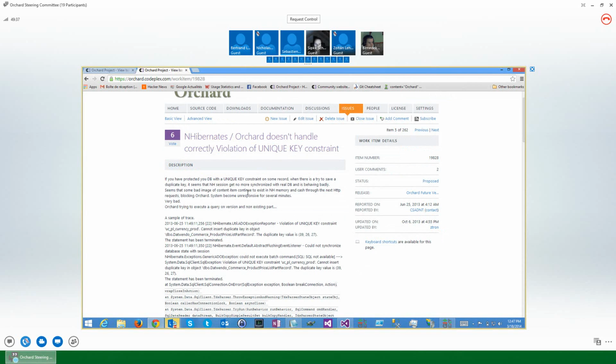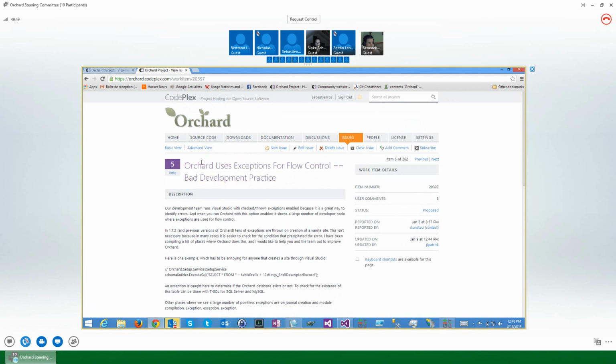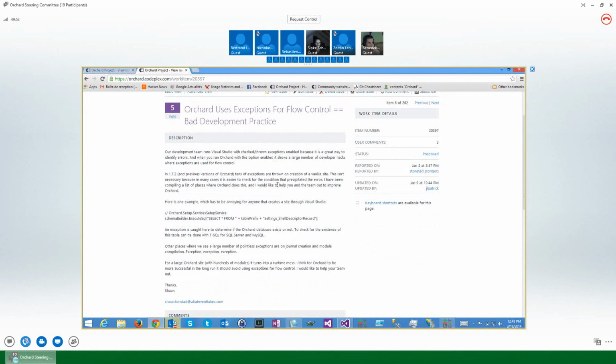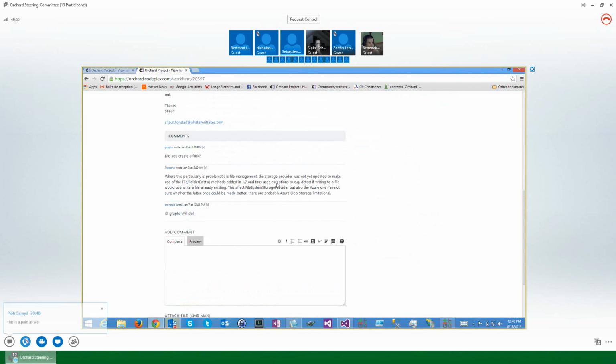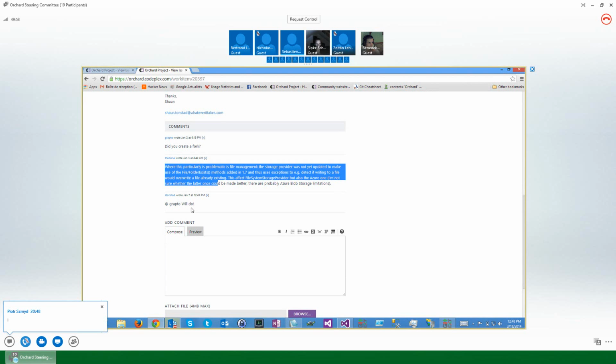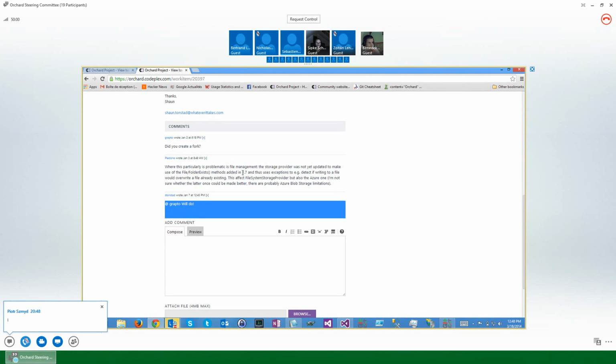Again, is it in Hibernate or SQL or in Orchard? We don't know. No repro. Well, the repro is use a unique key, and Orchard doesn't do it by itself, so you can introduce it. Orchard uses exception for flow. I think this has been fixed. Or a pull request will be provided.